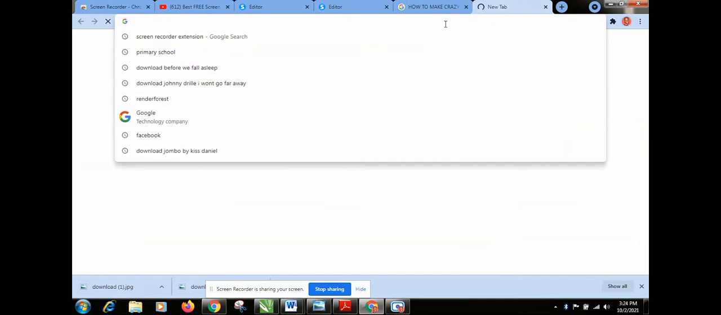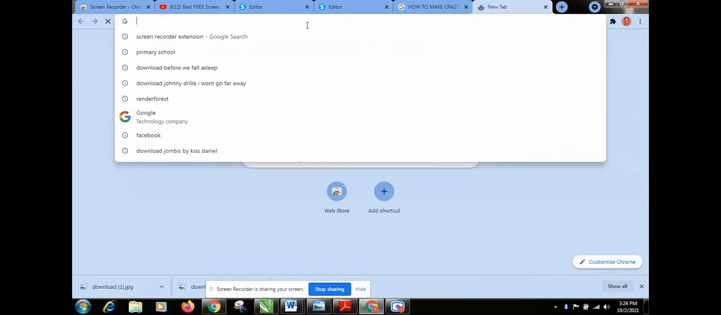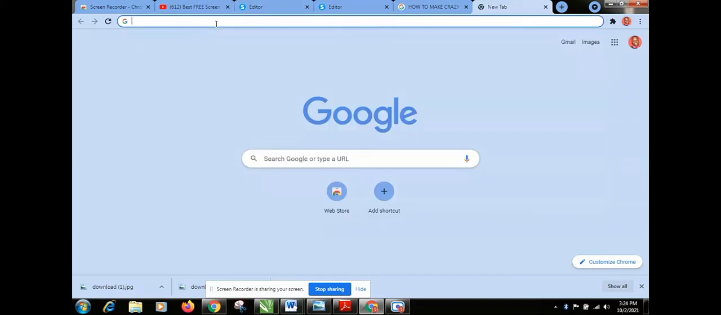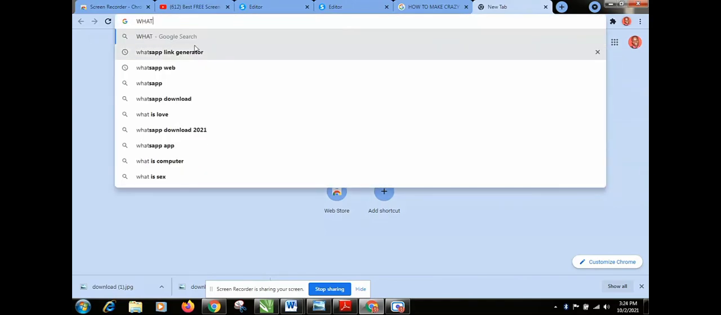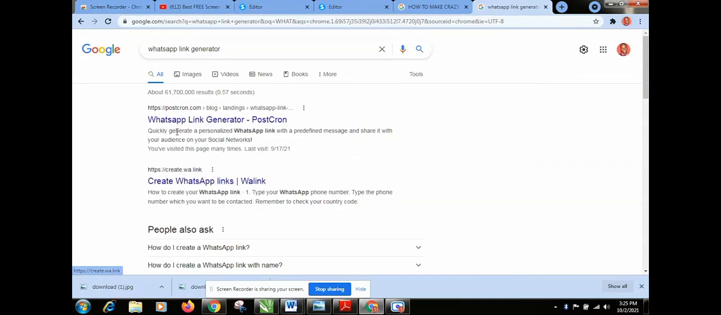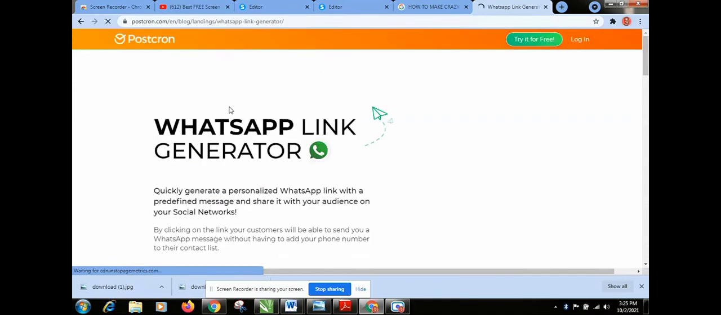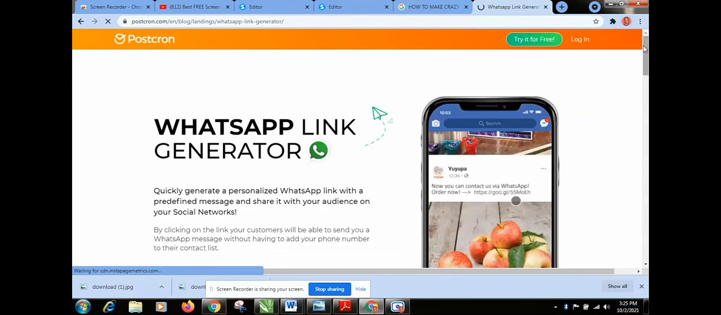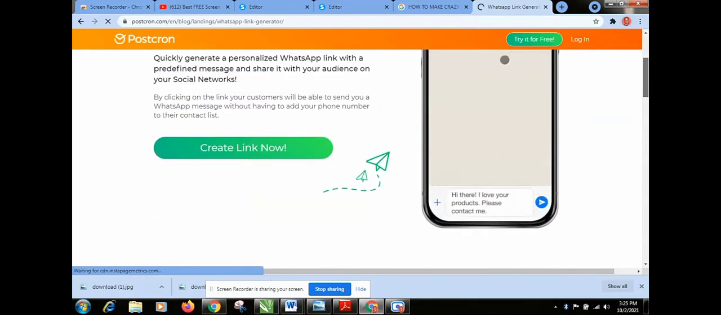Like I said, I'm going to be using a direct link. So just go to this place and click on WhatsApp link generator. I like using the first one anyway. I also use a lot of them, but I like using the first one, which is the postcode generator. So it's fine. Just click on create link now.